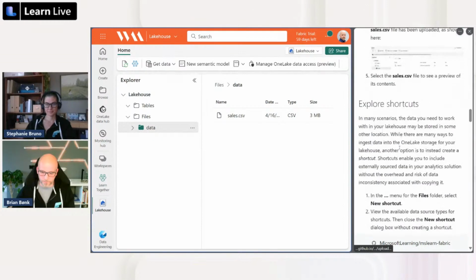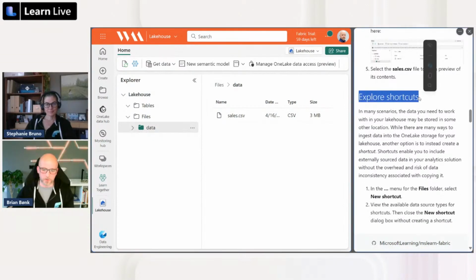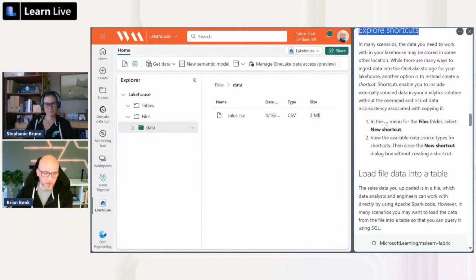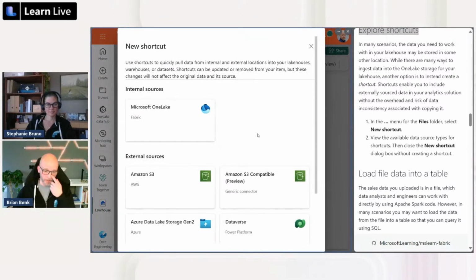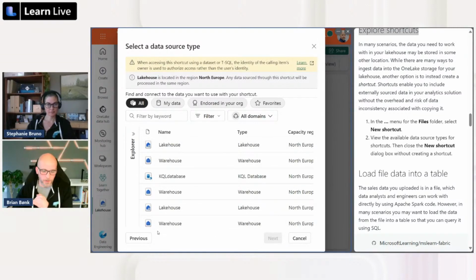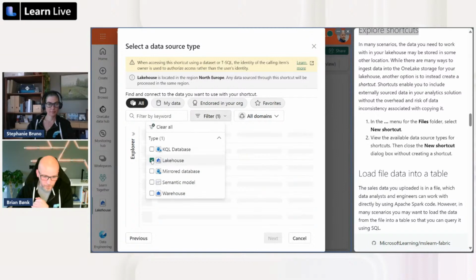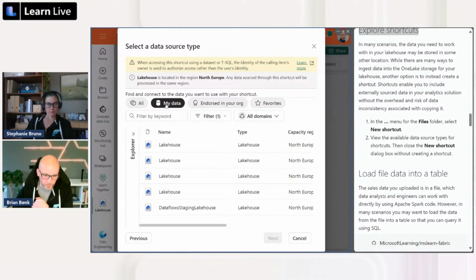Then there is shortcuts. How do we do a shortcut? Well, in the ... menu for files, right there, I can create a new shortcut. Then I'm guided into a wizard, and the lab, or the exercise, tells us just look at it and then close it. But I'll actually show you how I create a shortcut. I'll create it to an existing workspace on my OneLake, and let me just show you where I need this from: a lakehouse, and that lakehouse is my data from. Let me just pick this one next.